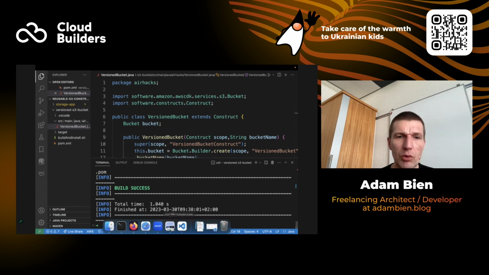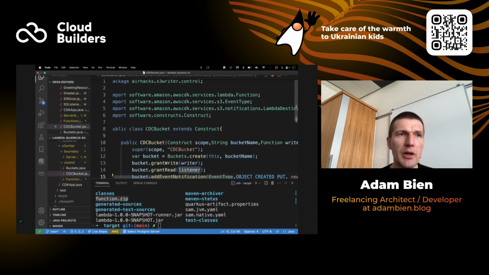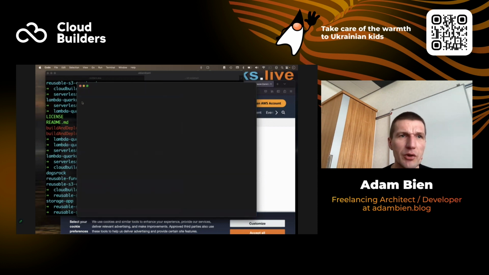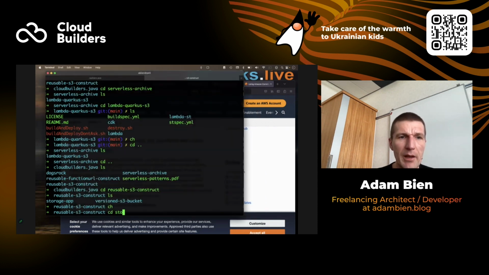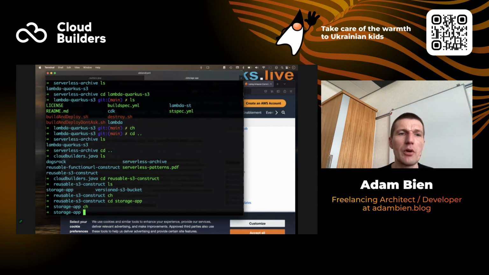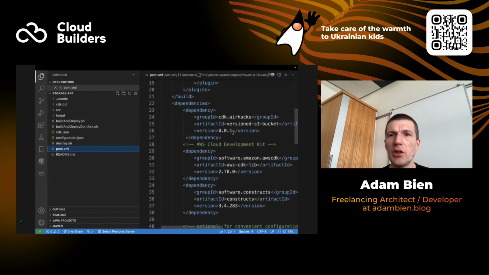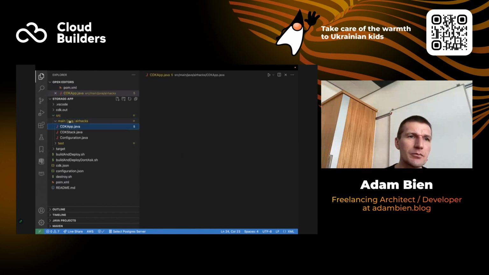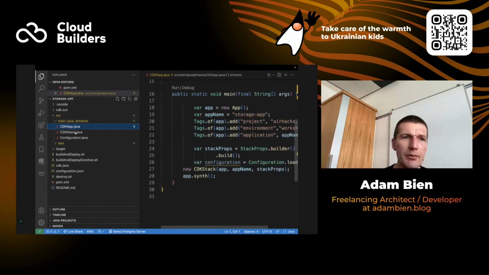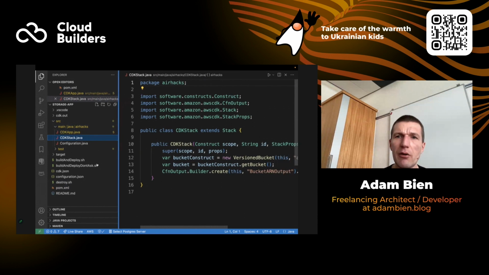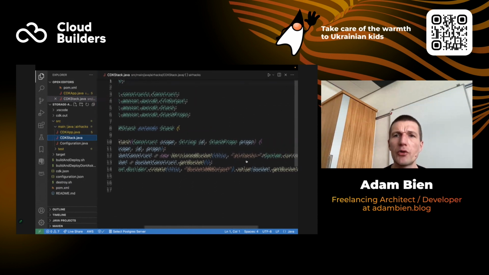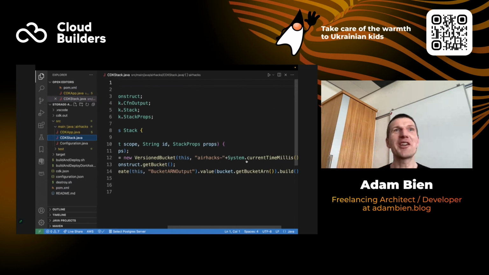And the cool story is what I can do now. I can go to another project. I have the storage app. If you take a look at the POM, you will see that I'm including my previously created construct and reusing it. So in my CDK stack, I can now use my versioned bucket from before. For Java developers, we can share JARs.